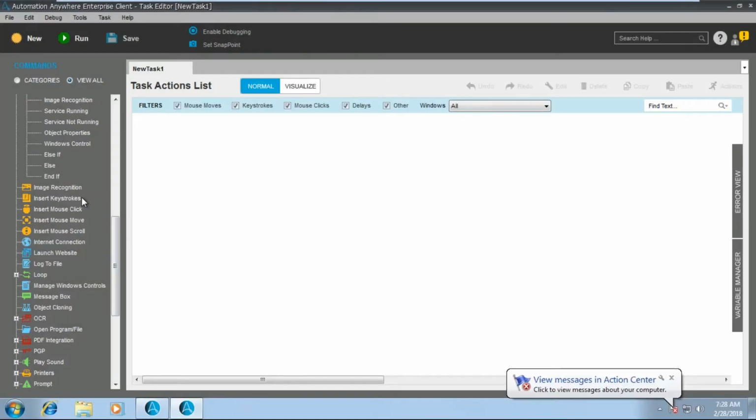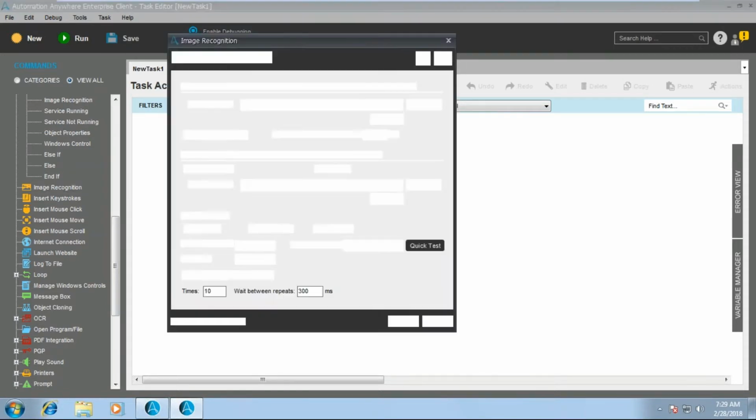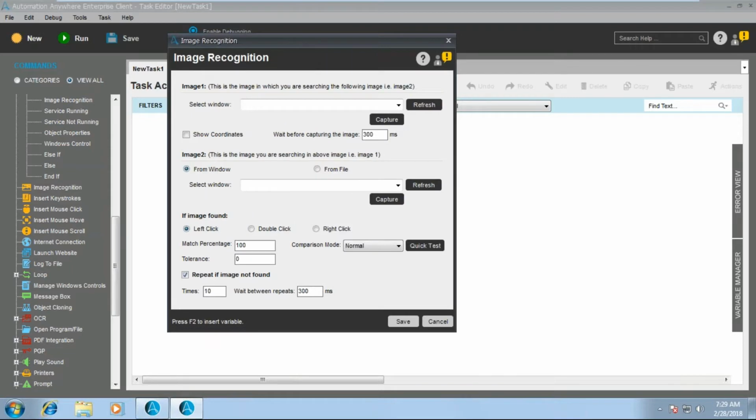So let's see today what image recognition is. Any basic idea what image recognition, or IR, does? Any rough idea what IR is, this technology, this particular command? Basically, this command is present in order to get an image from an image.